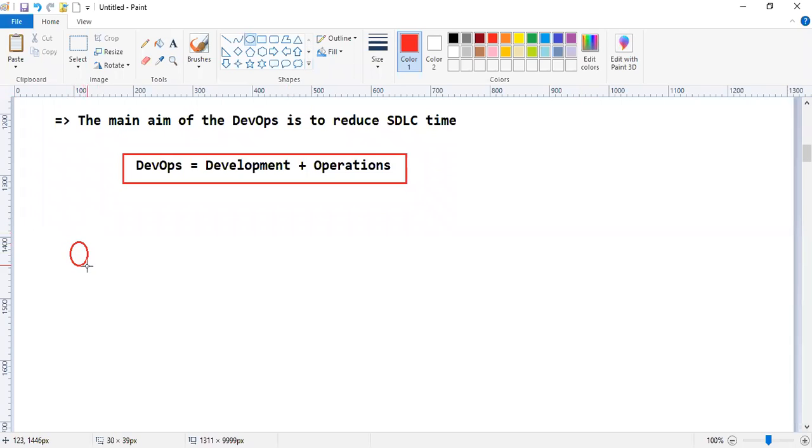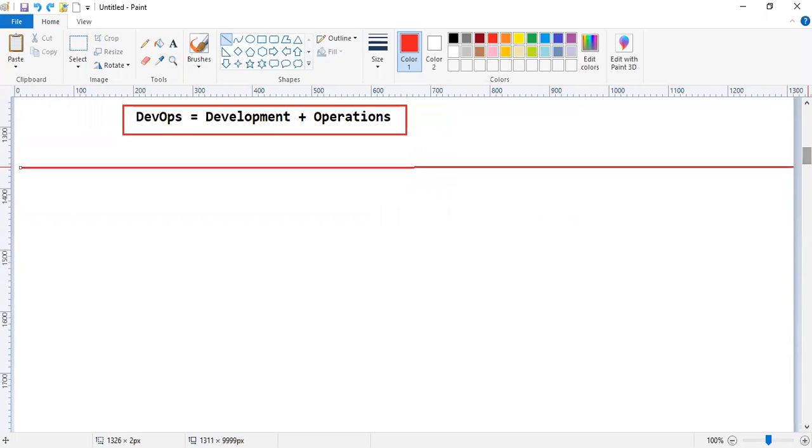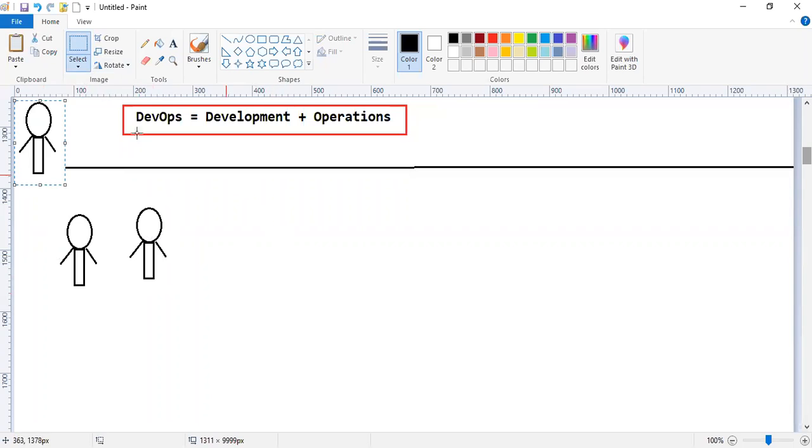Now here, a development team will be available. A set of team members will be available who are going to do the development of our application. Now I can say this is my development team. Those guys are going to develop the code for our project. This is my development team.